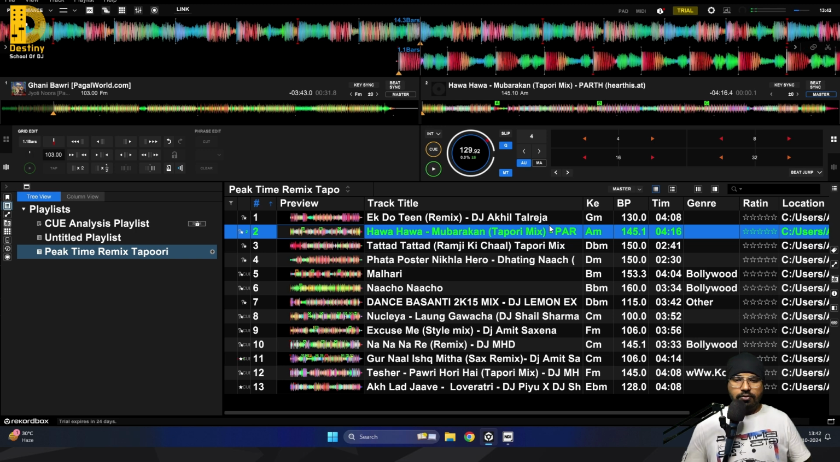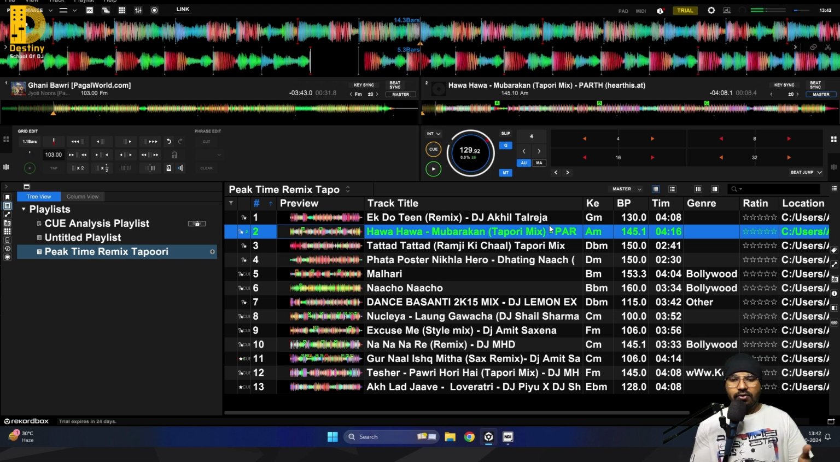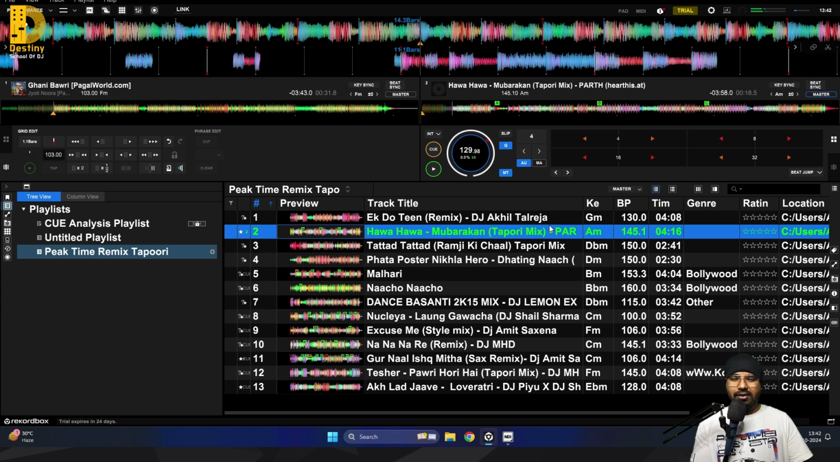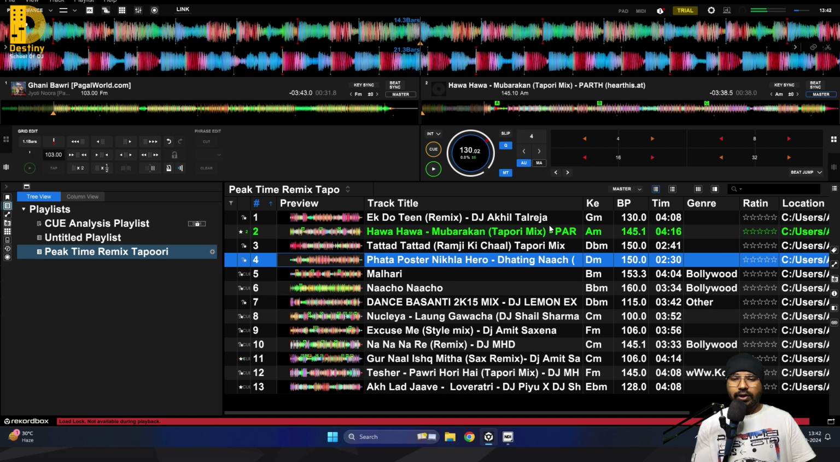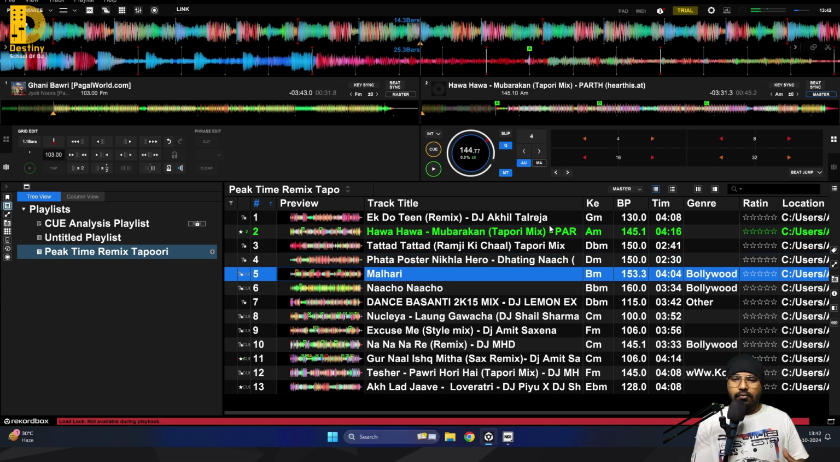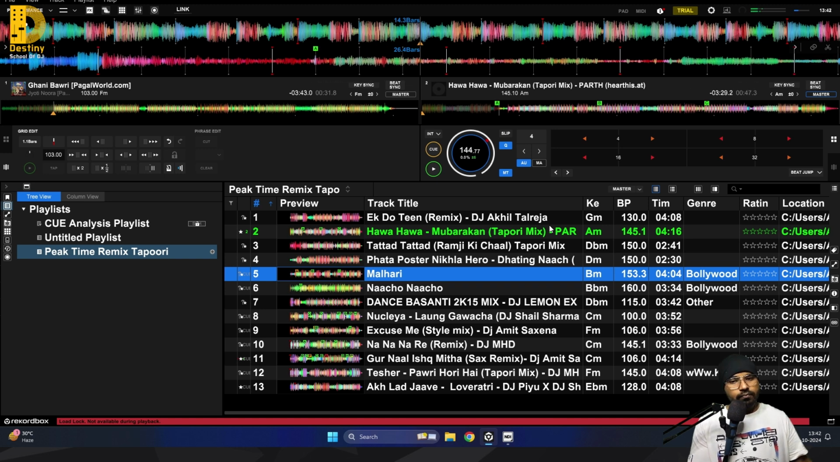If you listen to this also, see, it starts with 129, 130, same. Typically, it's always going to be 130, especially in Bollywood music, okay? It's 130, fluctuating a lot, if you see, and then 144. As soon as it goes into the break, it goes into that.